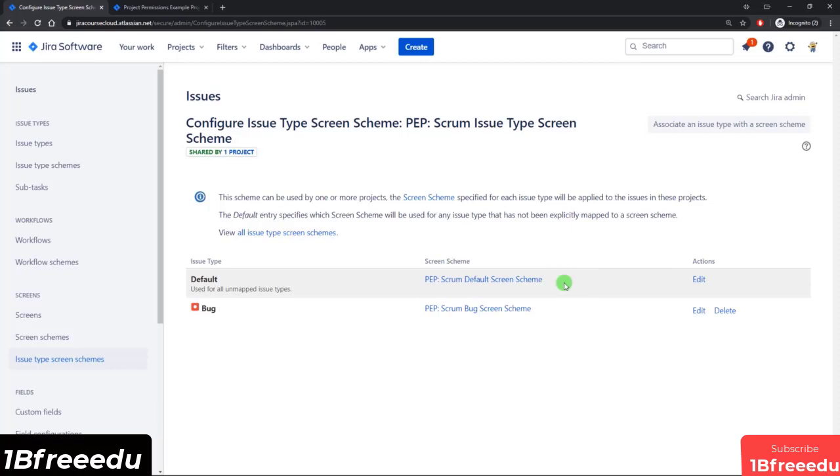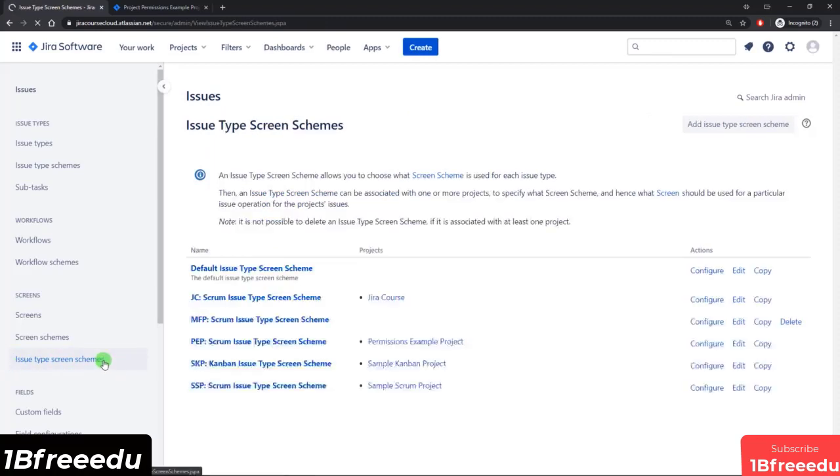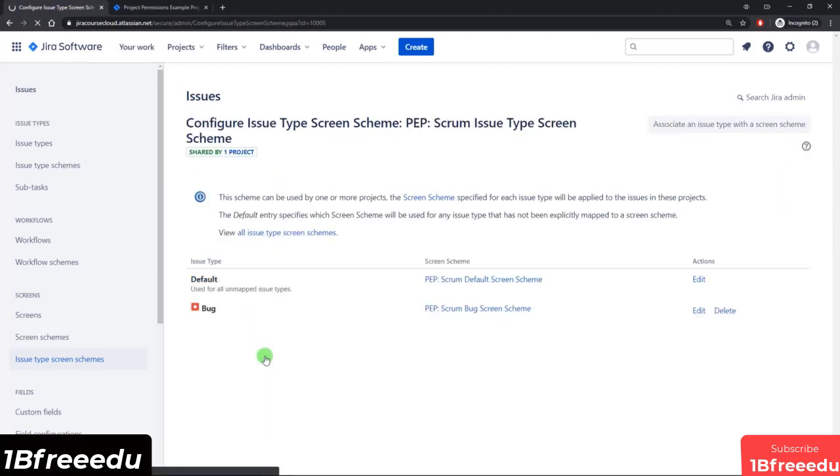You know, another way where you can actually try to make more sense of all of this is to work your way backwards, starting from the highest level. So let me go to the issue type screen schemes page. This lists all the issue type screen schemes, and you can see which ones are used by the respective project. So let's look at the permissions example project, for example, and work our way backwards. So this project uses this issue type screen scheme. Okay, when I come in here, this tells me that the bug uses the bug screen scheme, whereas this uses the default screen scheme. So let's use the bug as an example and go to the bug screen scheme.